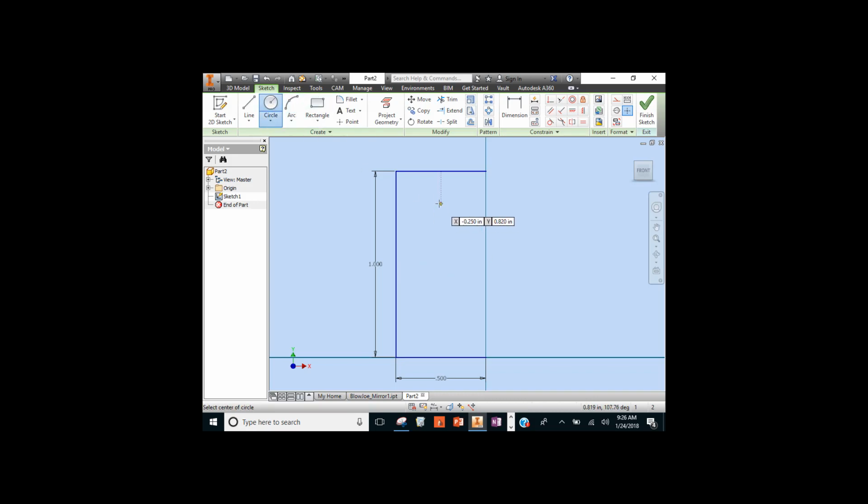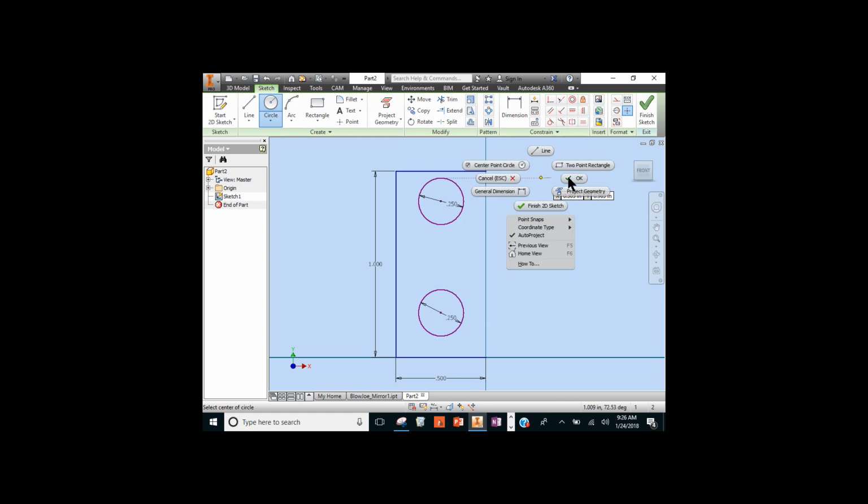And then inside of there I am going to make a couple of circles, and you can see that Inventor is helping me by showing me with the dotted line where the center of that horizontal line is, and I'll take that. So I'm going to click, come out here, let's make this 0.25 in diameter. And let's come down here and make another one right in the middle there, 0.25 inches in diameter. So we've now dimensioned the circle.